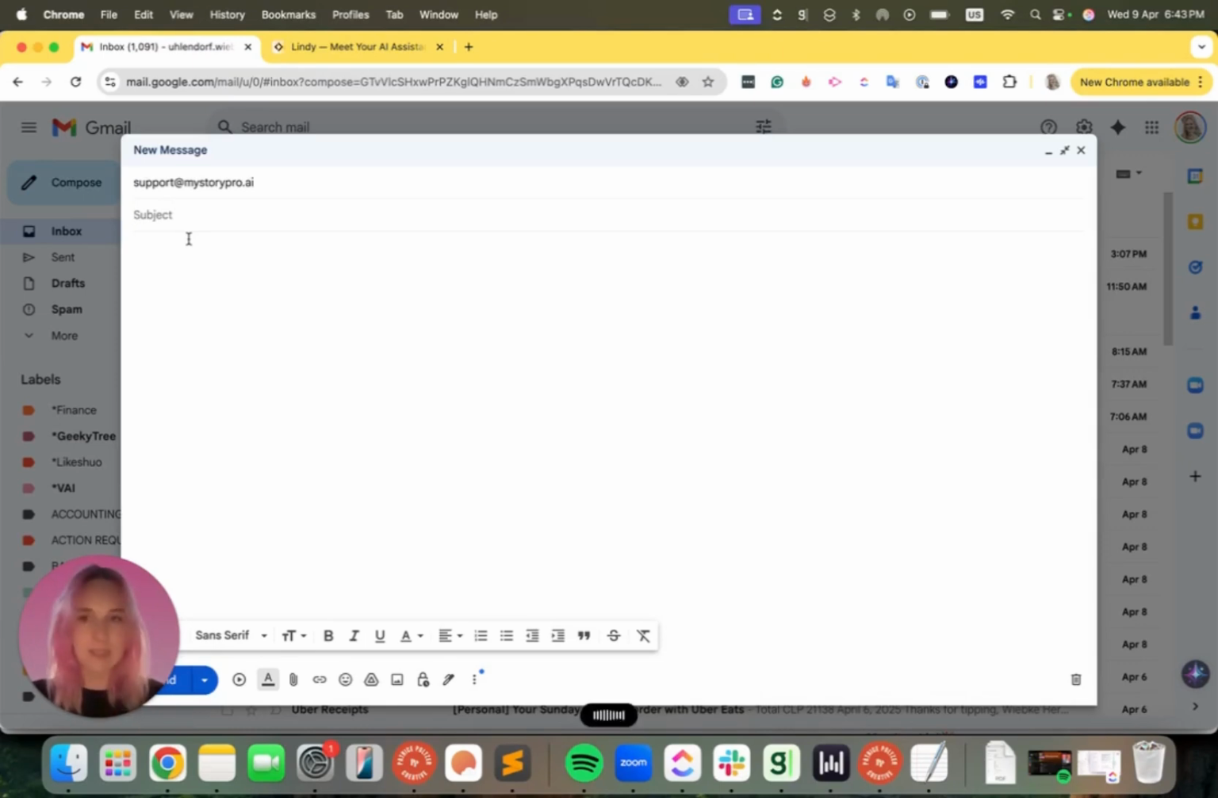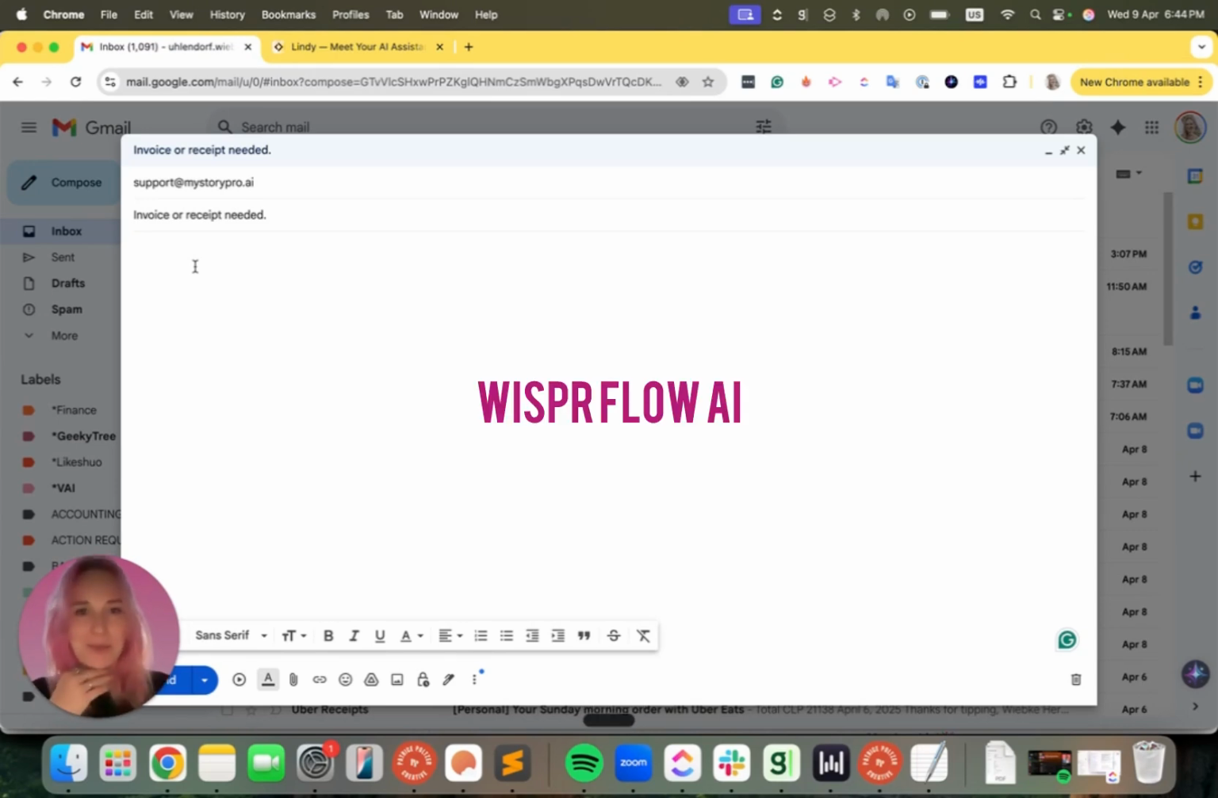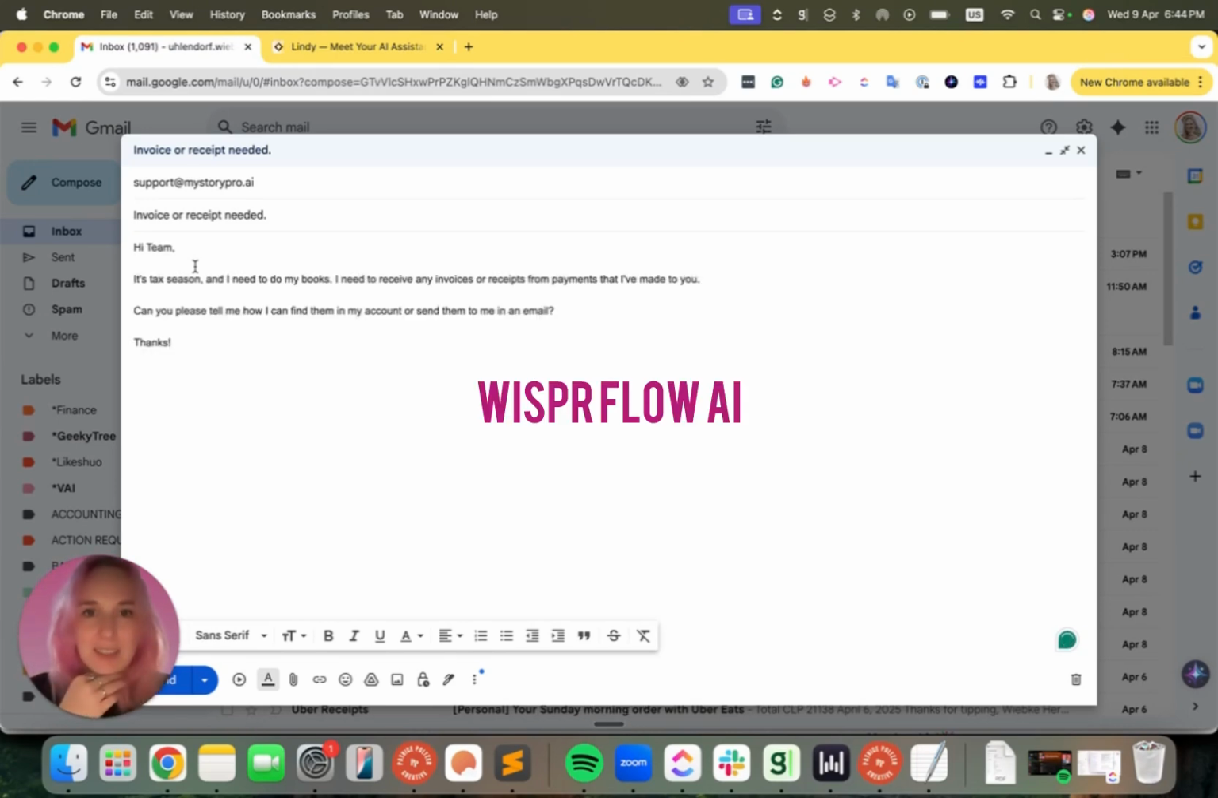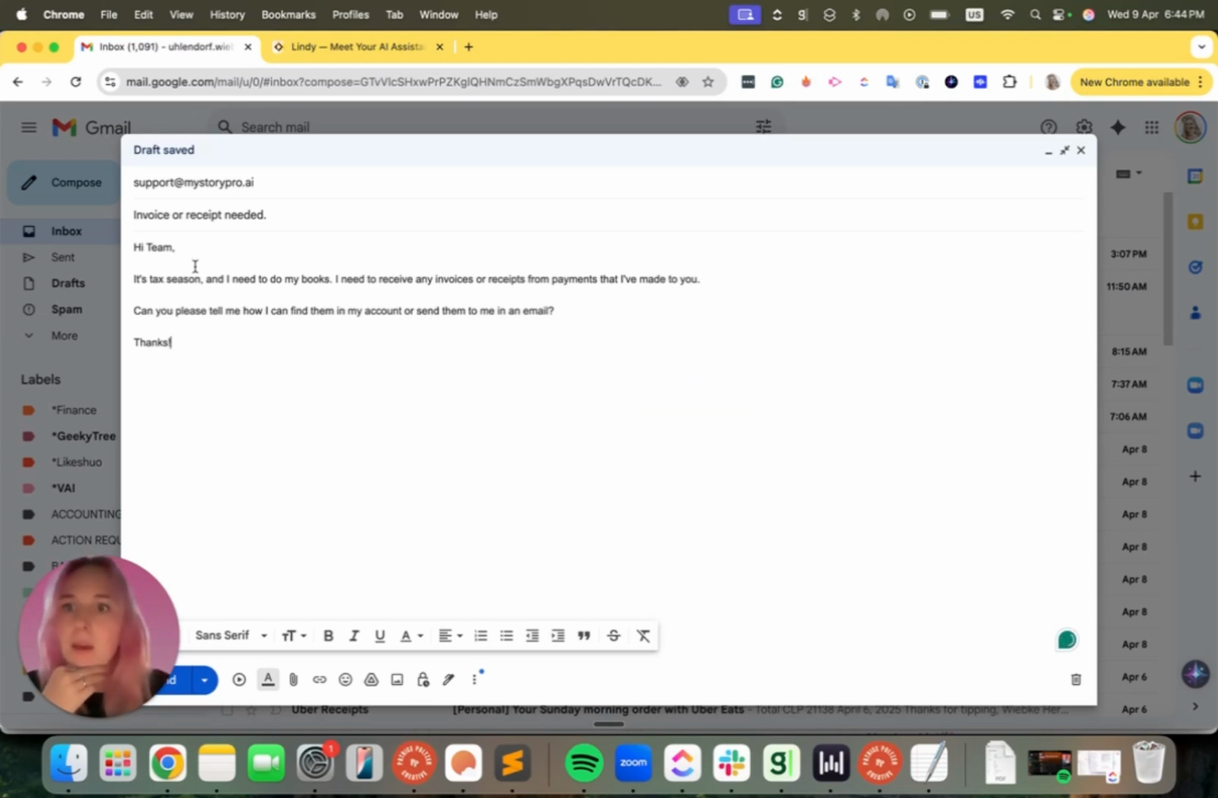Invoice or receipt needed. Hi team, it's tax season, and to do my books, I need to receive any invoices or receipts from payments that I've made to you. Can you please tell me how I can find them in my account or send them to me in an email? Thanks. And by the way, I'm using Wispr Flow AI here to do speech to text because I just spend way too much time typing.